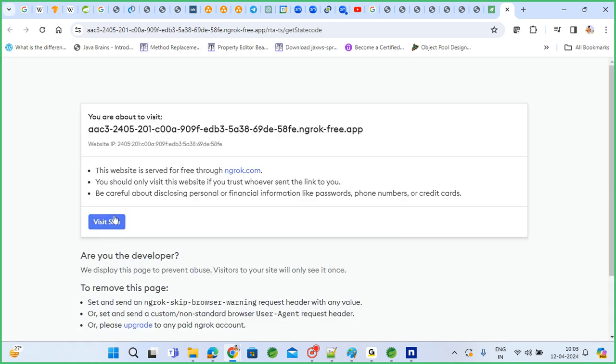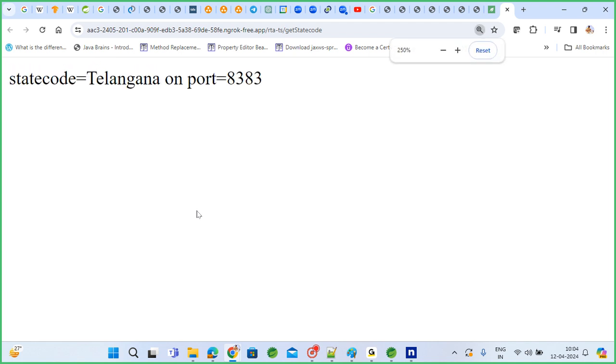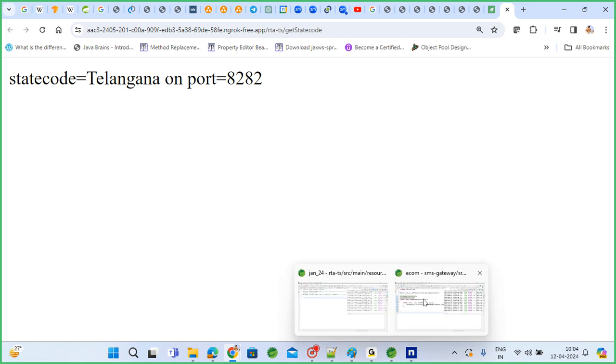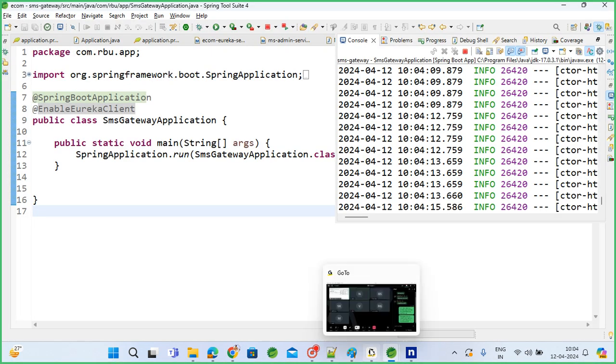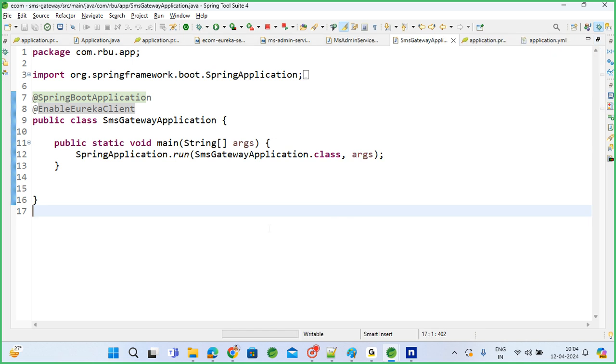Via ngrok, get state code I am getting. I can see it in 8383. Now 8484, 8282. Which all ports can you see? You guys able to access or not? Yes, sir. Yes, sir. Yeah. See how load balancing is switching between multiple ports.